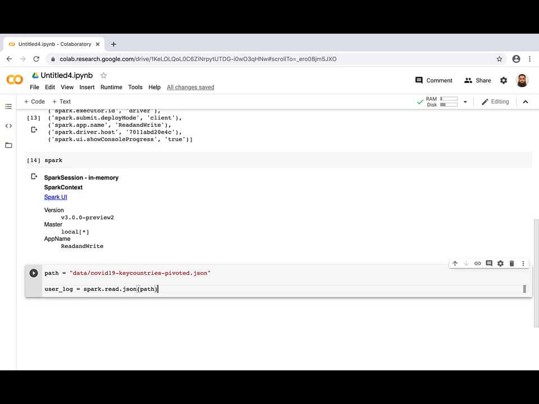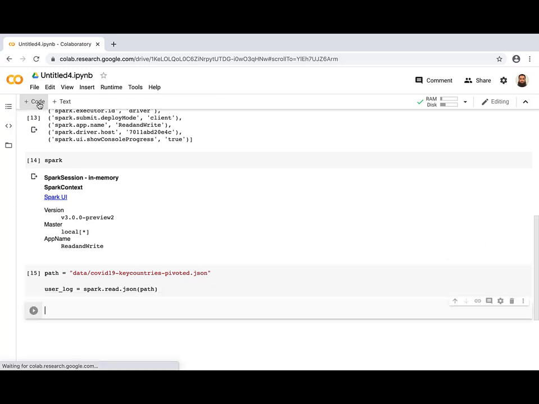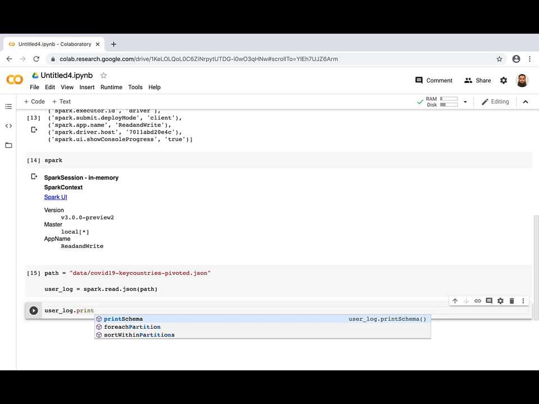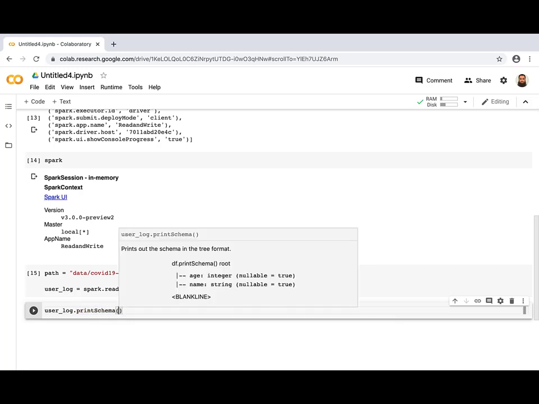It's in the data frame user underscore log. Let's have a look at what is inside the dataset, right? You can go and open the JSON file and look at it, but we want to look from here, of course. So we will say user, and that's where we have loaded the dataset. We will simply say print schema. We want to see what is inside, what's the structure of the data.